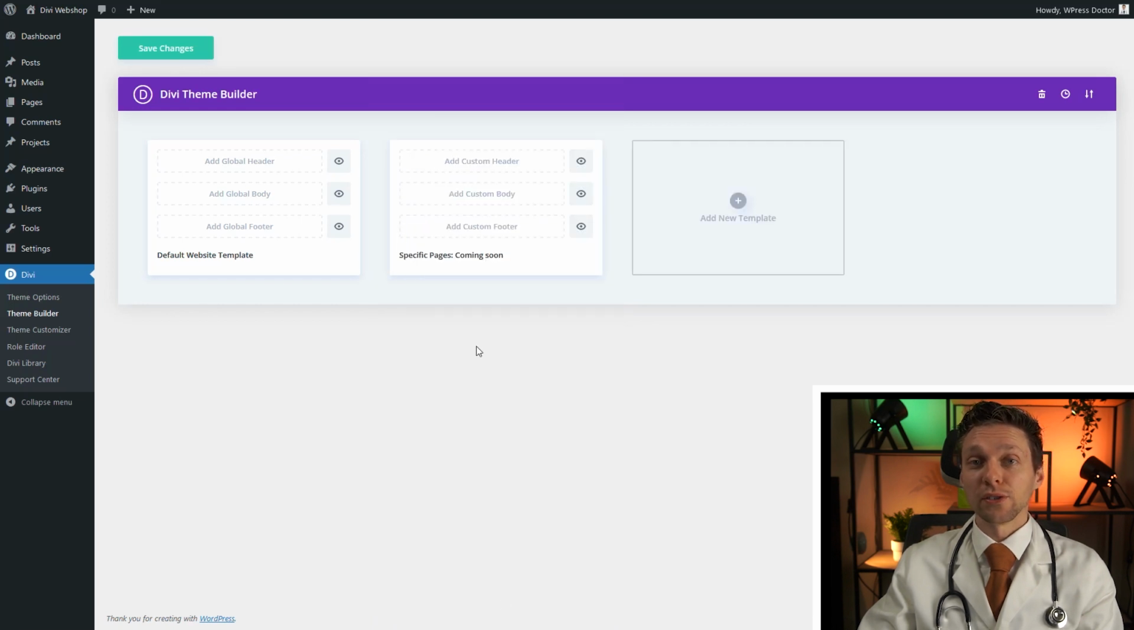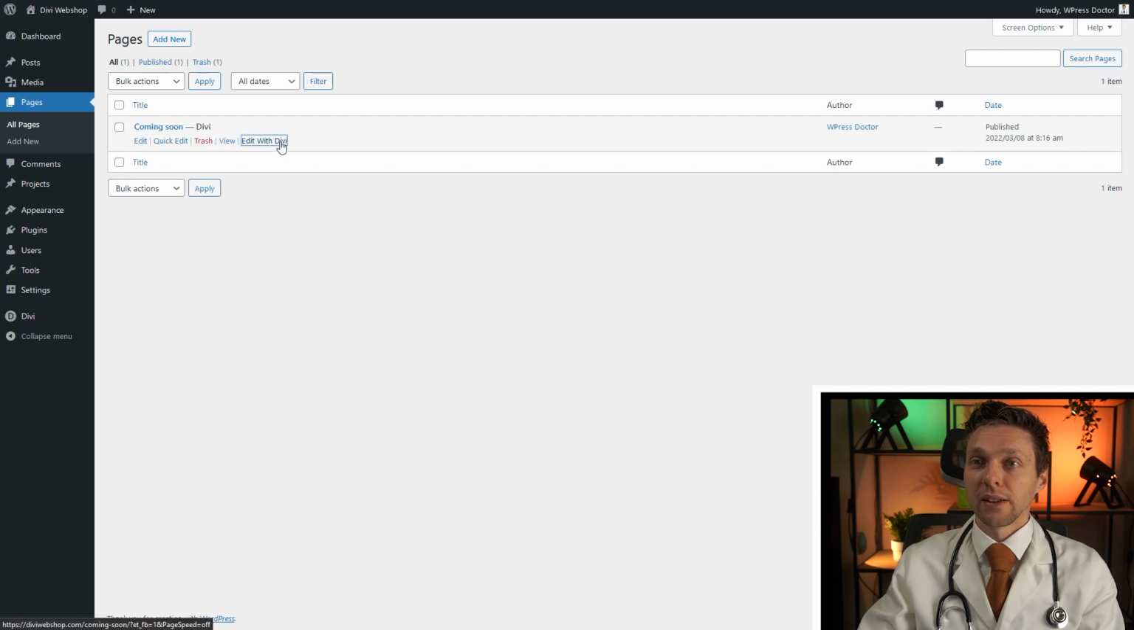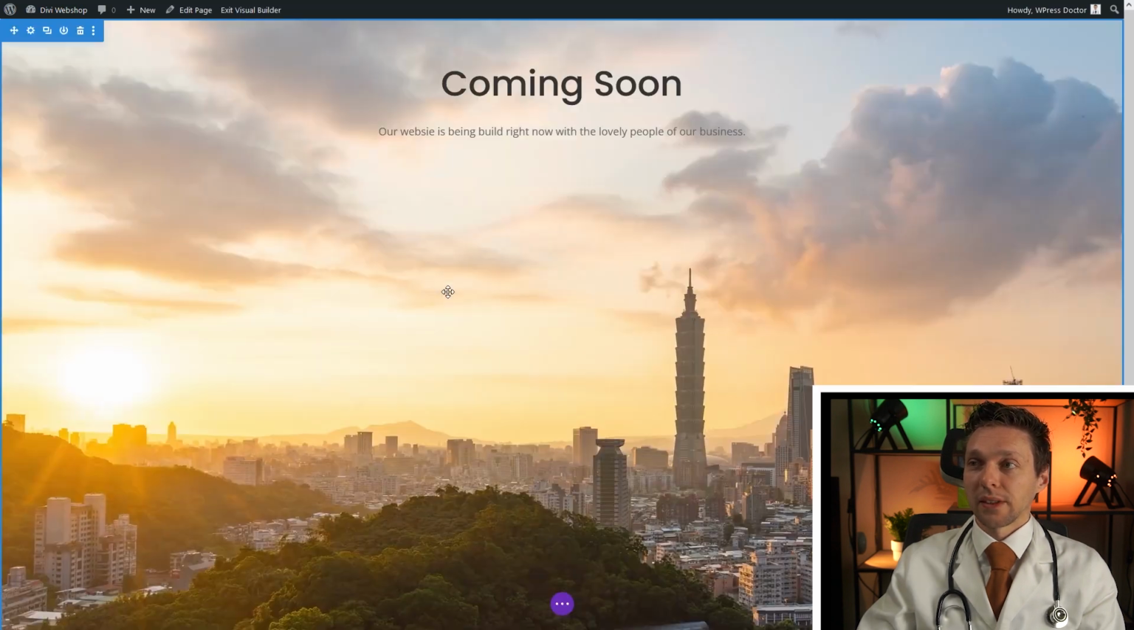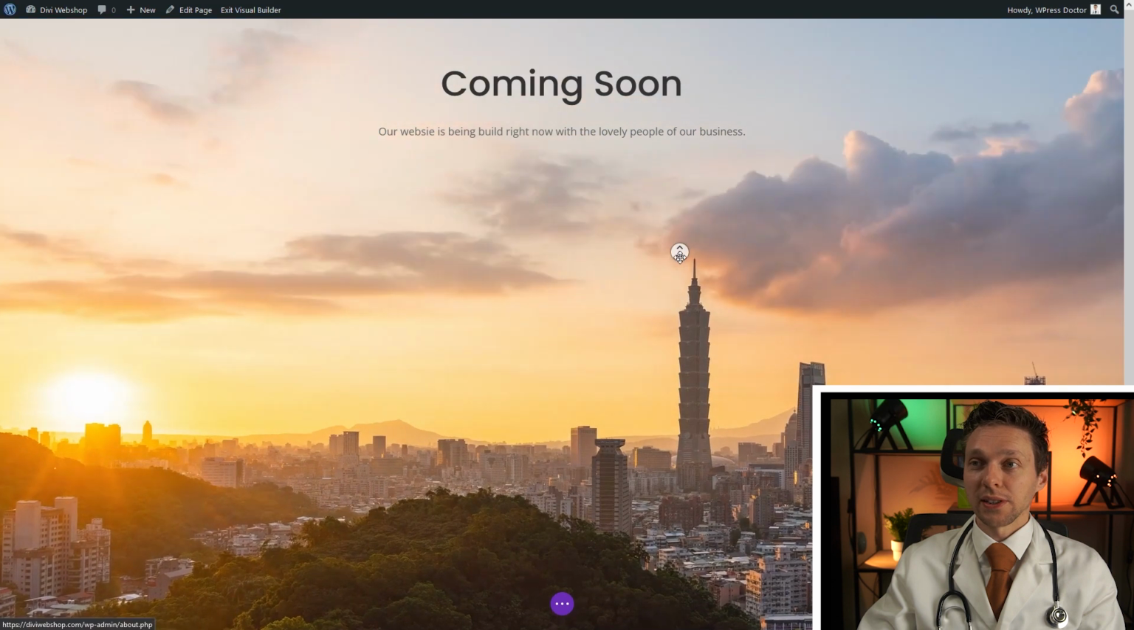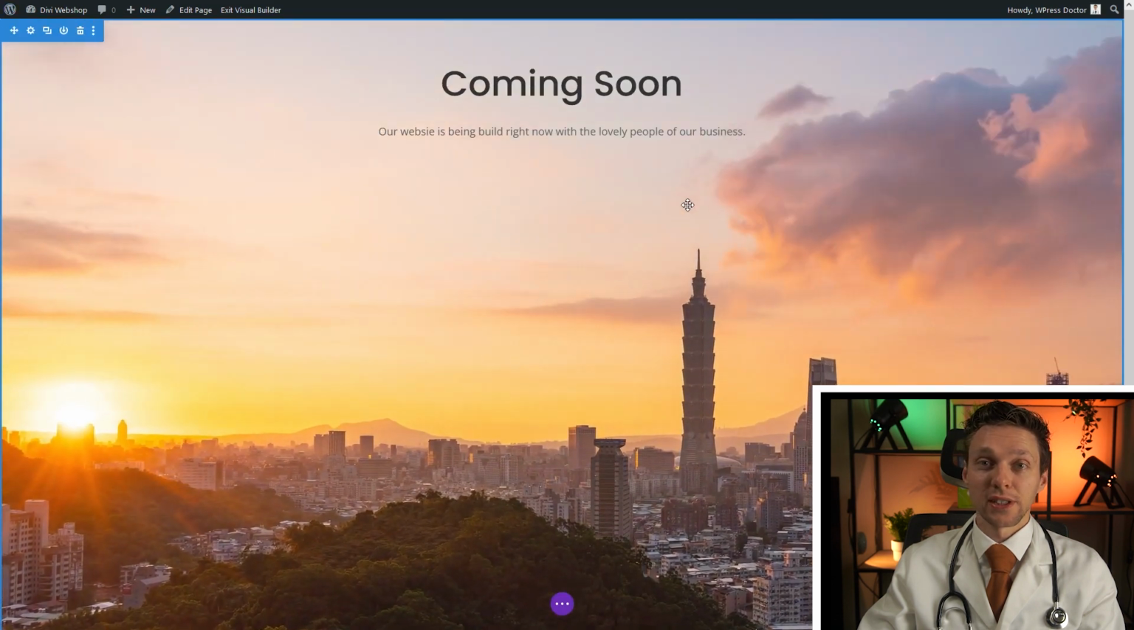Now the only thing we're going to do here is we're going to click on the eye there and click on the eye over there. We're going to press Save Changes. And that's it. We go back to Pages. Edit with Divi. And now you can see that the entire page has no header and no footer anymore.